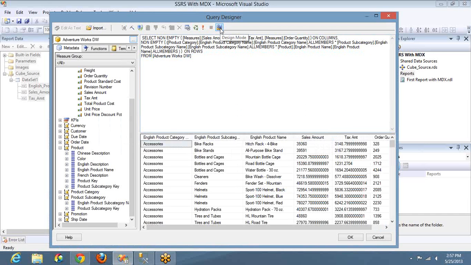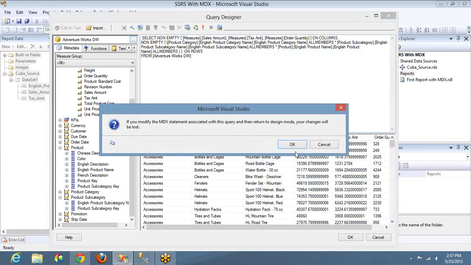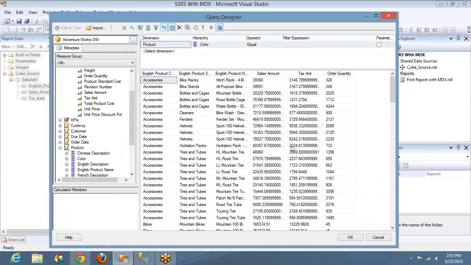And going back to the design mode. Okay, I'm back in the design mode. This is called design mode, and the previous one is called query mode.